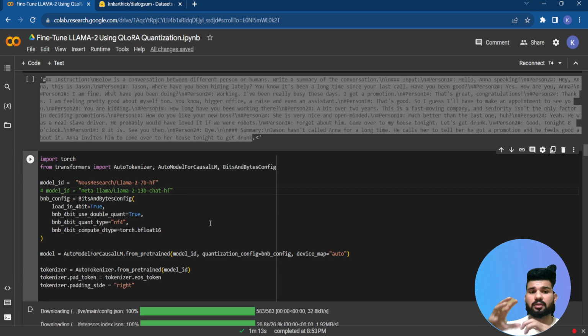That's why we are taking this normal base 7 billion parameter model. You could also try other versions of Llama 2. I specifically chose the 7 billion parameter because it could be helpful to train here in this Colab environment. So I chose the 7 billion parameter model.